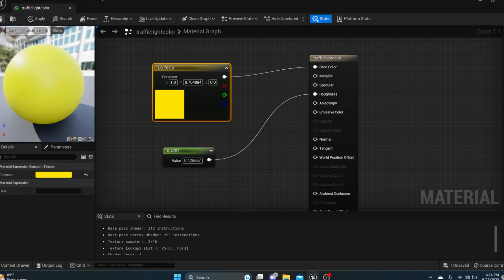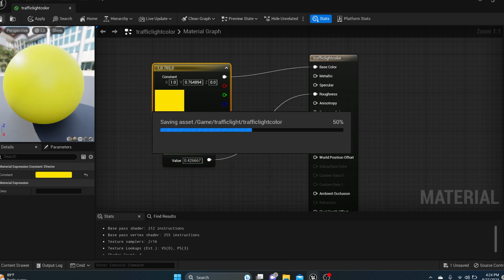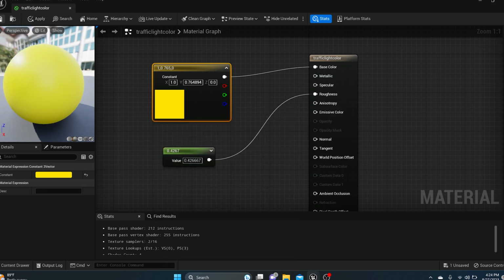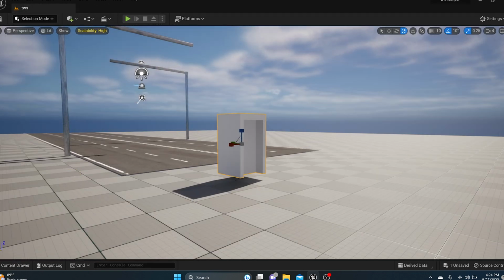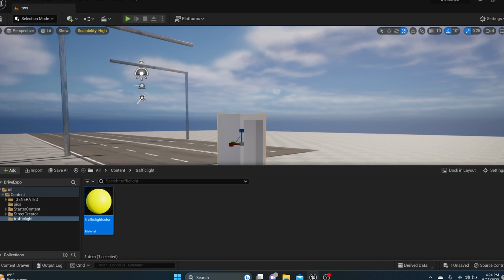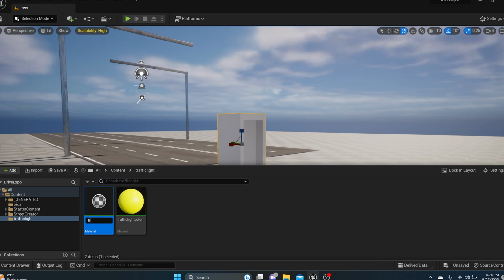Wow. Alright. Next thing that we need to do is make all the different light colors. The traffic light is obviously yellow, but then we need to make a new material. So right click, new material, and we'll call this light off material.